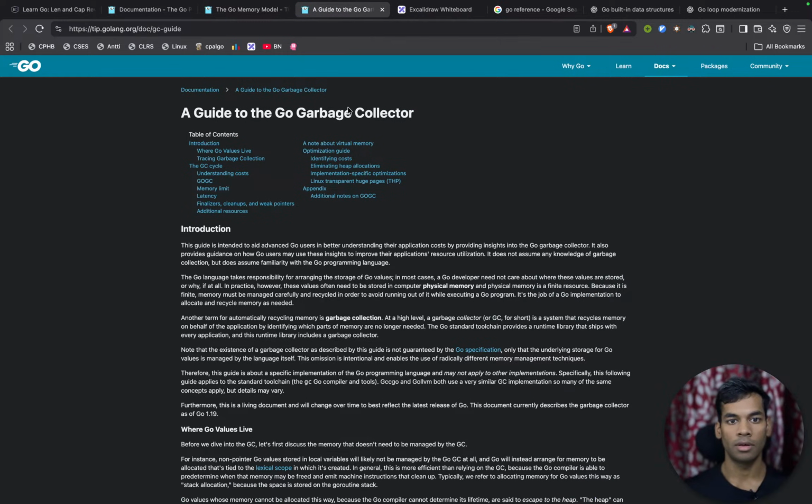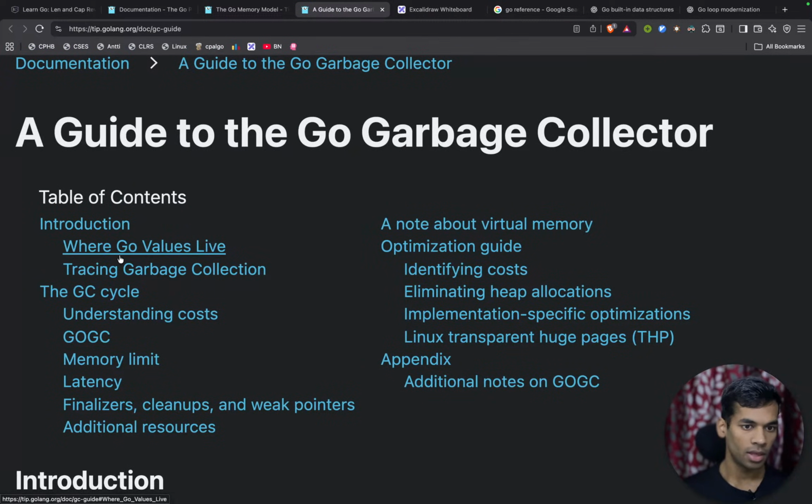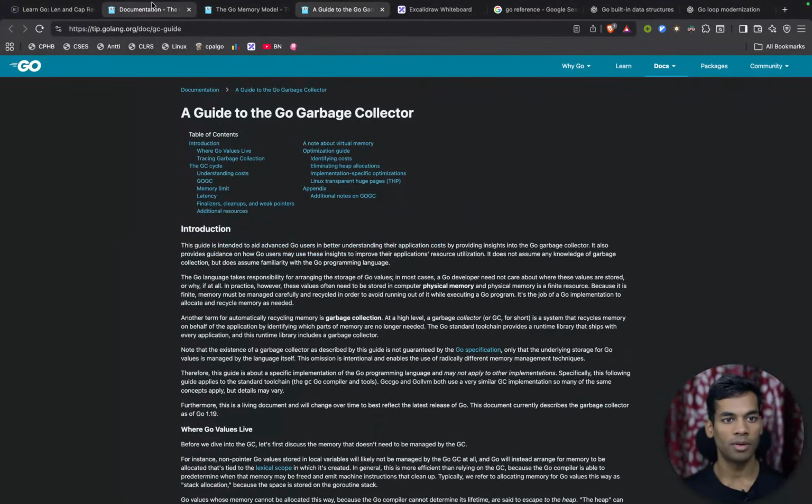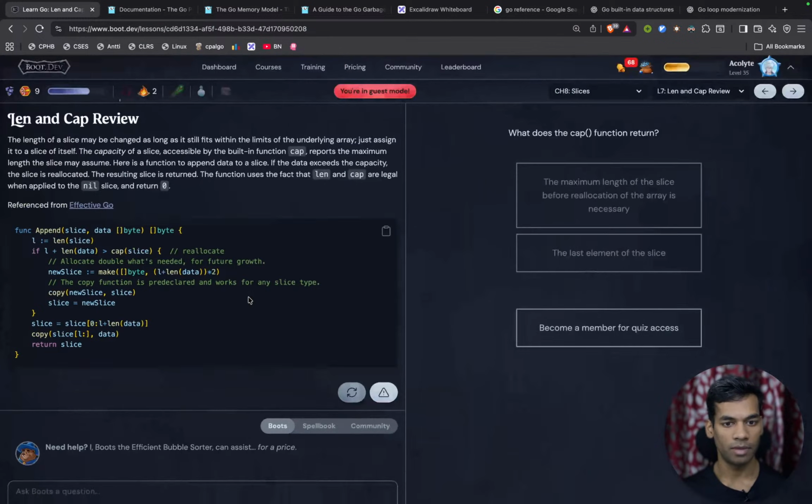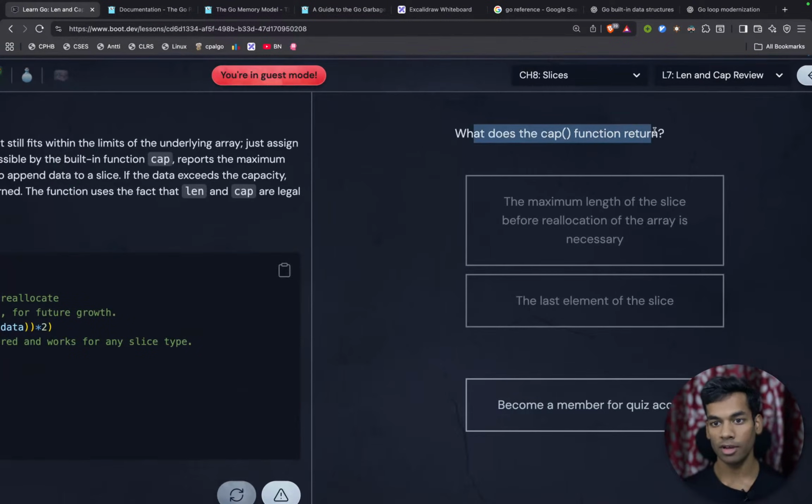And then there's this guide to Go garbage collector documentation. Where Go values live, tracing garbage collection, Go GC, Go garbage collector. Memory limit, we have latency, Linux transparent huge pages, THP. Okay, that is cool. And what does the cap function do?